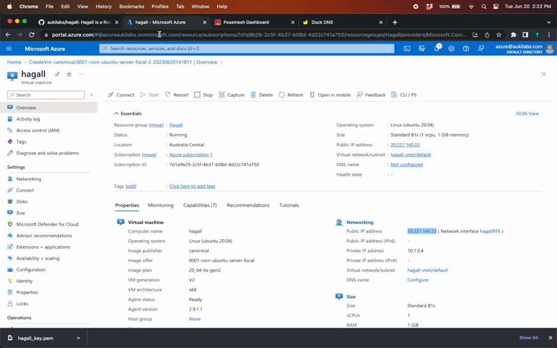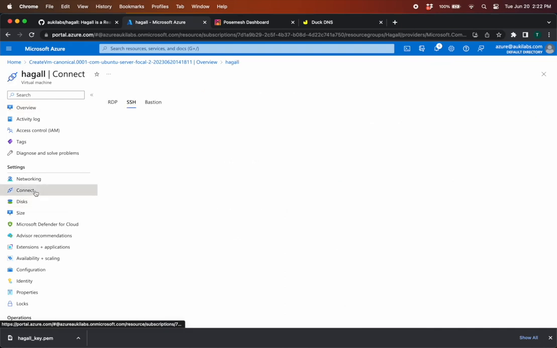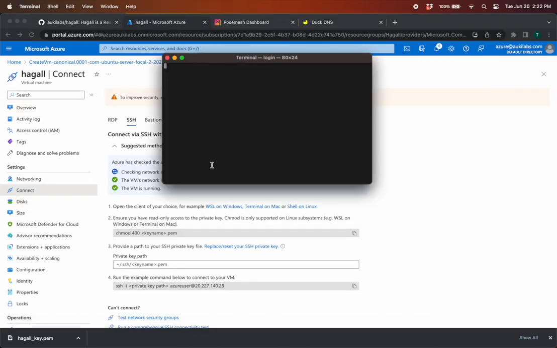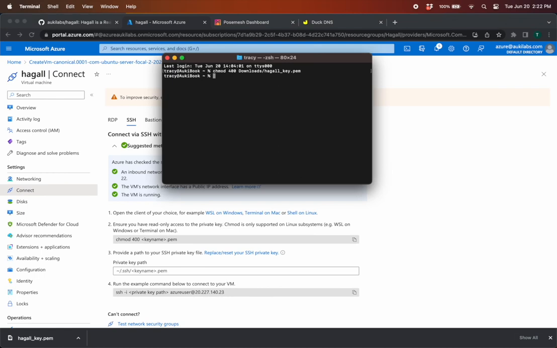Now let's go back to the Azure VM and click on the Connect settings. Open Terminal if you're on a Mac, or WSL on Windows, and use the chmod 400 command to set the correct permissions for the private key you downloaded. If you prefer command line on Windows, you won't have the chmod command, but you can Google Windows chmod 400 to find instructions on how to do the equivalent. Now you can SSH into your VM using your private key and the public IP address.